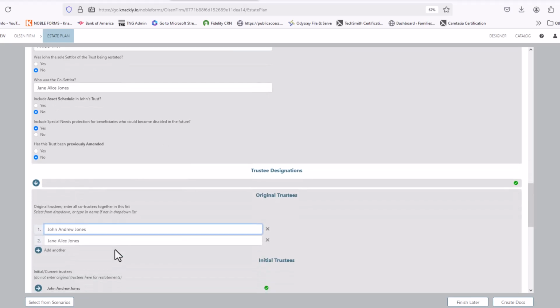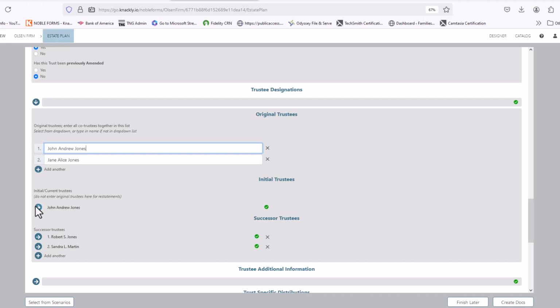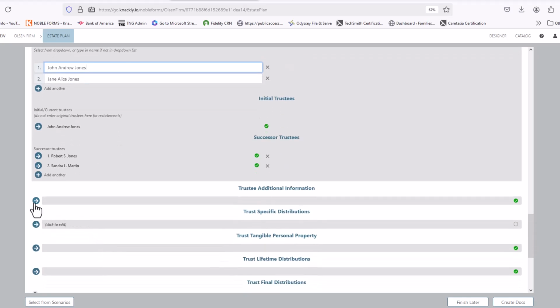Now, the original trustees were John and Jane while Jane was alive. But now, initial trustees for the restated trust are just going to be John, and then the successors are still the same. Now, they could change. He could make any changes he wants here, but these are the ones that were there in the joint trust, and they're still acceptable, so we'll keep them.